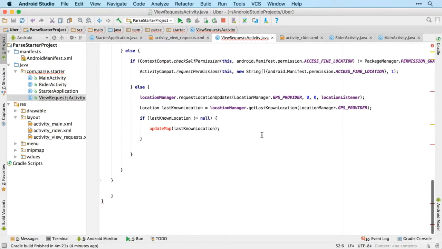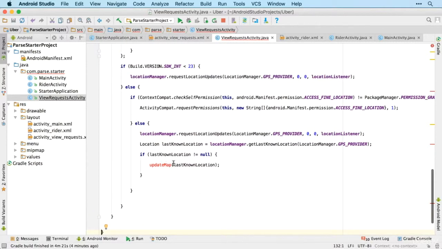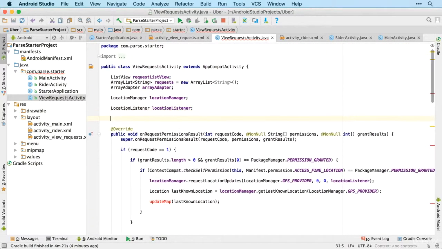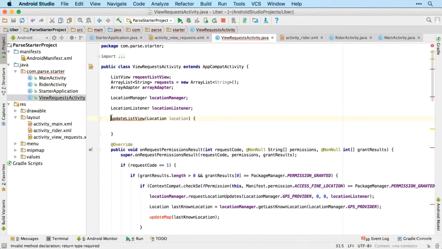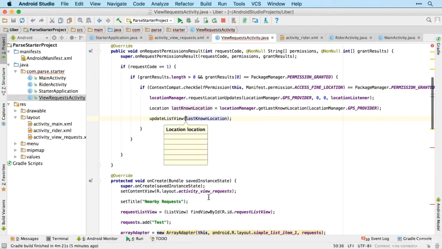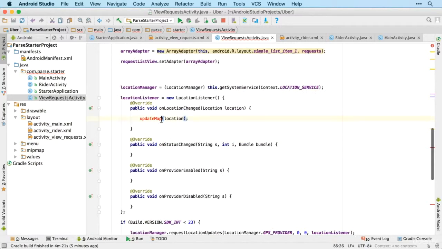Alright, so obviously the update map method is not there. I think I may have copied one too many closing parentheses as well. Alright, so instead of an update map method, we're going to have an update list view method. Again, that will need a location, and we'll define it as public and void. There we go. Nothing else we need to change there, I don't think.